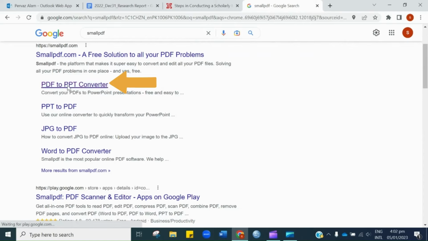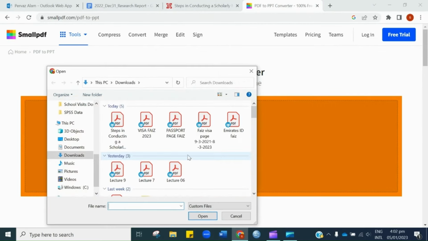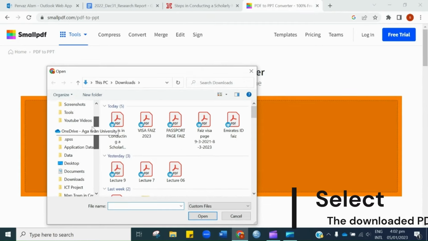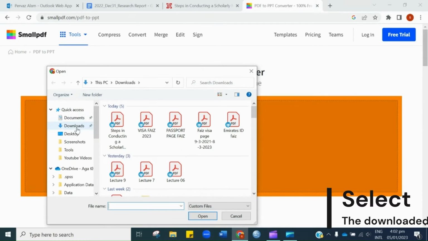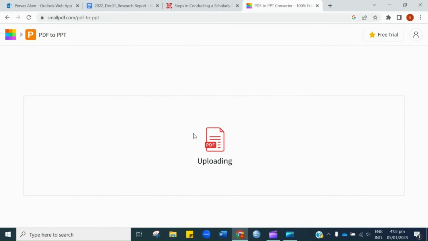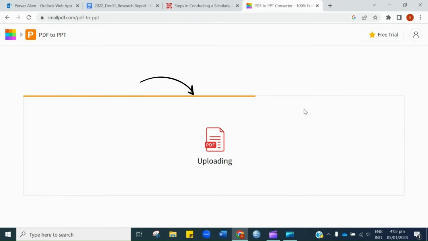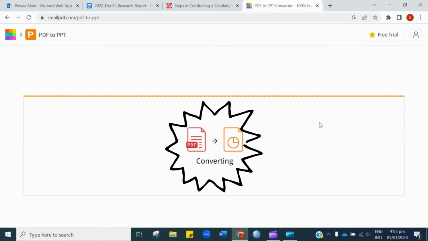This will land you to the official page of this free website. The interface looks like this. Now you have to choose the file which you have already downloaded. Let me click here. As I have saved that file in download folder, from here, I will choose this. Once you select it, it will automatically upload. It will take a few seconds only. Once it is uploaded, it will automatically convert into PPT.